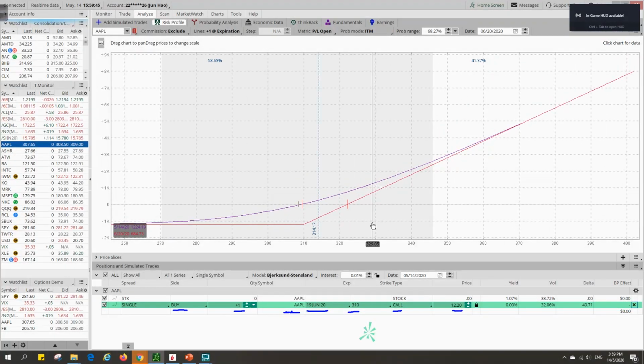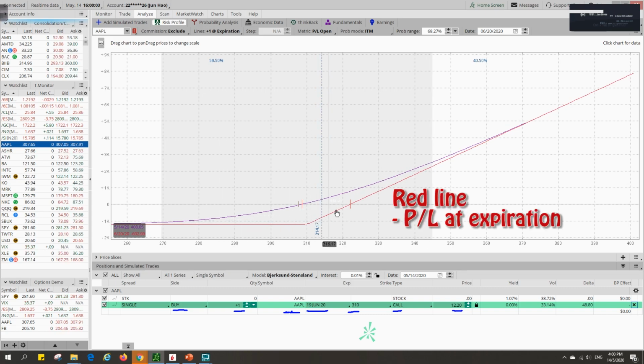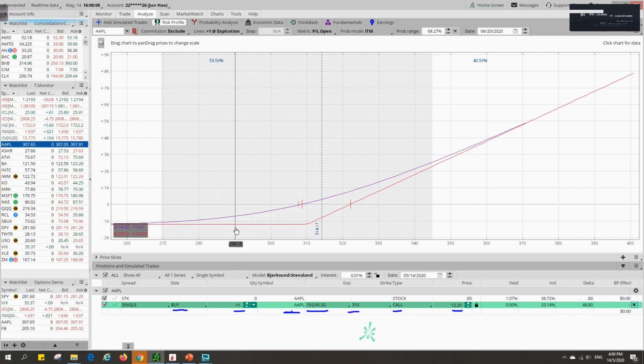So on this P&L chart right here, you are seeing two lines, a red line and the purple line. So the red line is your P&L at expiration. If you are unhappy with the colors, you can click on the date over here and you can change up the colors as and when you like. All right. So I like to just leave it in purple or red. So if you let your option trades run all the way to expiration, the red line will be your P&L.